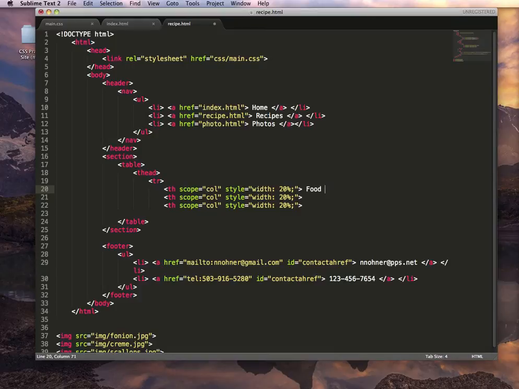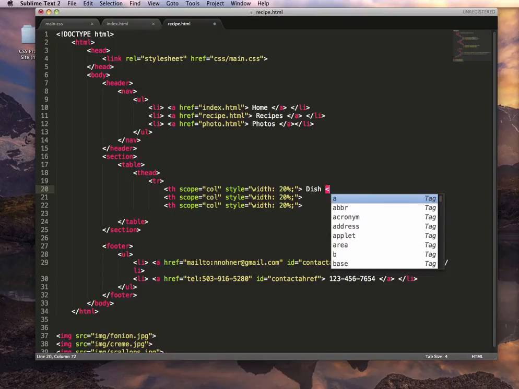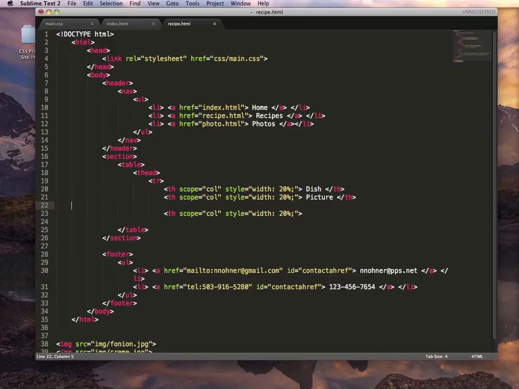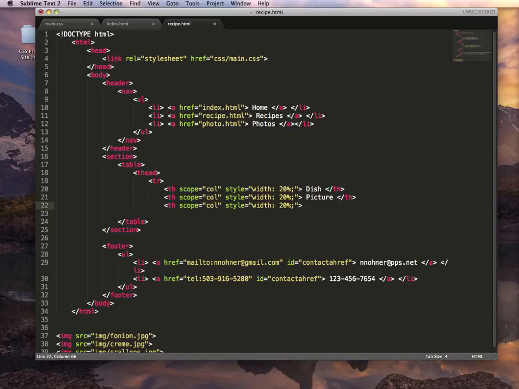name, or I don't know, I'm going to call it dish. So that's going to be one of my headers for my table. Maybe I'll do a picture of the burger, and then maybe my last one I want to do is link to recipe. Okay.